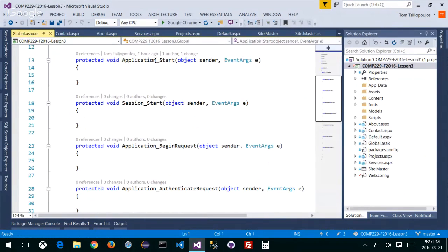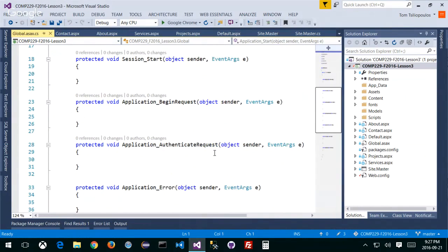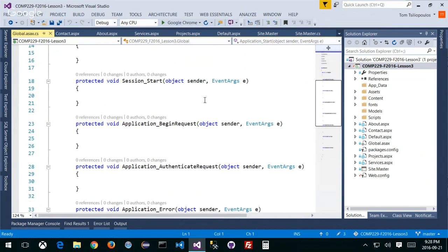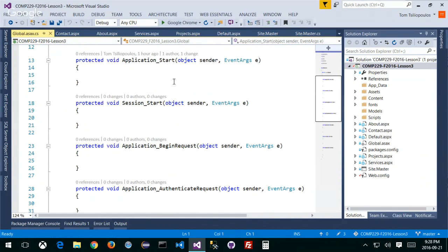So application start, session start, application begin request, like we saw, application authentication request. So when you authenticate, what happens? You can do something, even logging. You can log stuff. So when an event happens, you can log everything on the console. So okay, the user's asking me to log in. Okay, good, log it to the console. Whenever I have an authentication request, or every time the application starts, log it to the console. Application start, here's an example of that.